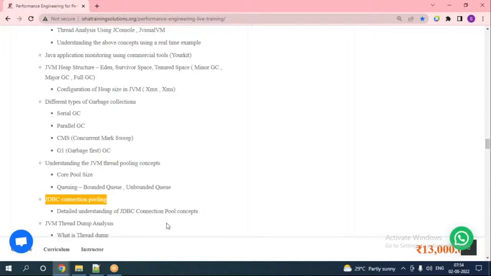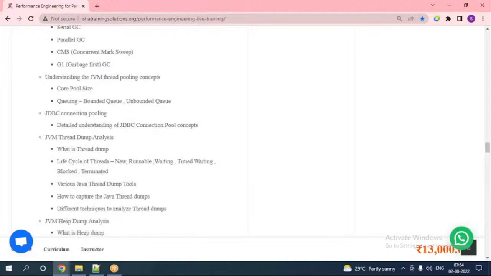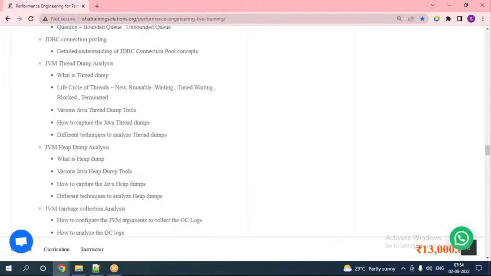The important topics start from here, because as I told you, we are going to discuss topics in a detailed way with practical-oriented examples. Look here: JVM thread dump analysis, JVM heap dump analysis, and JVM garbage collection analysis. We are going to learn these in a very detailed way.